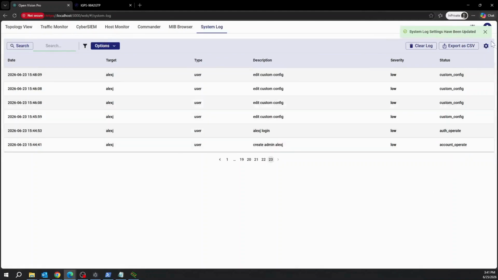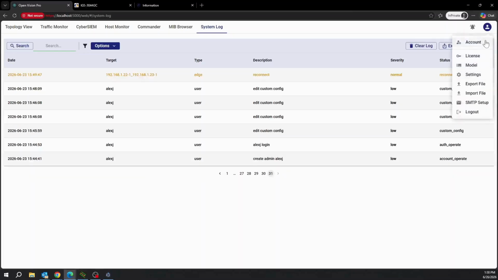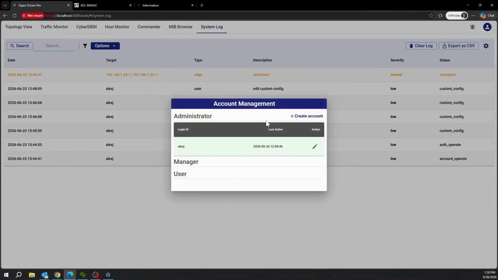And that's it. We've now covered all the major features provided by OpenVision Pro, including topology management, traffic monitoring, host monitoring, device management with Commander, MIB browser, and the system log. One last thing that is very important is account management. Account management is an important feature because it allows you to control who can access the system and what permissions each user has. Currently, I'm logged in as the administrator.